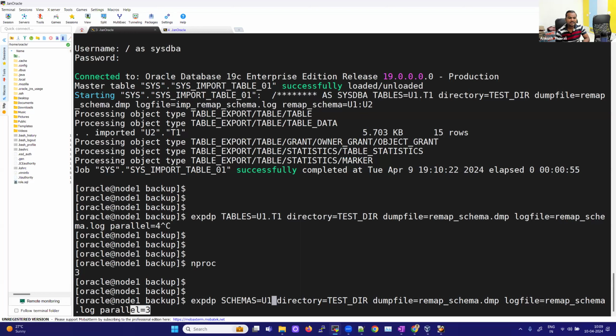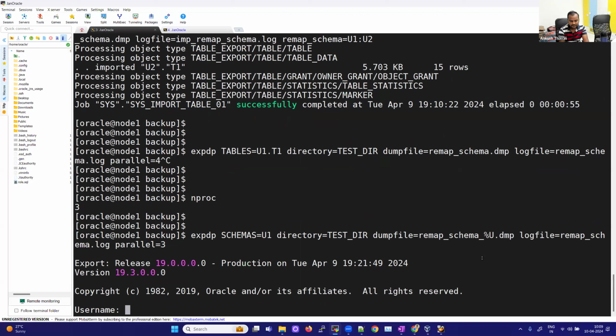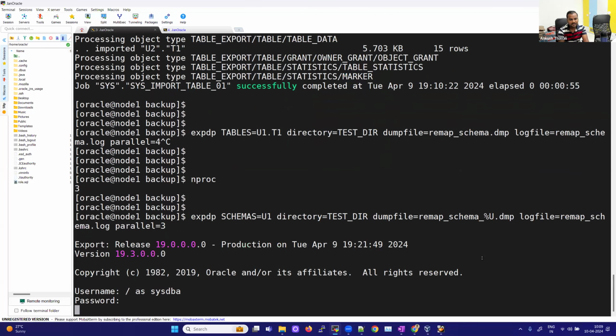So what I will do, when it will create multiple dumps, you need to change the name of your dump file. So I'll mention %U here. When you say %U, it will be like remap_schema_1_2_3. If it is creating 3 dumps, %U will be replaced with 1, 2 and 3. Clear? Press enter, slash as sysdba and let's enter.